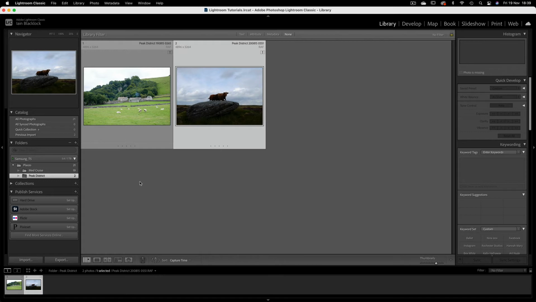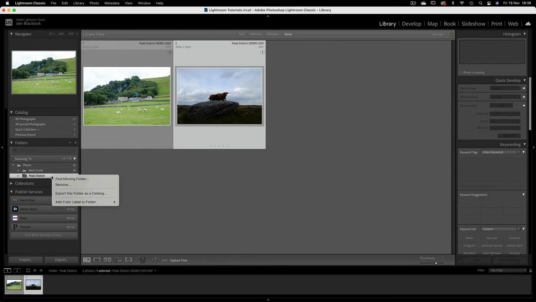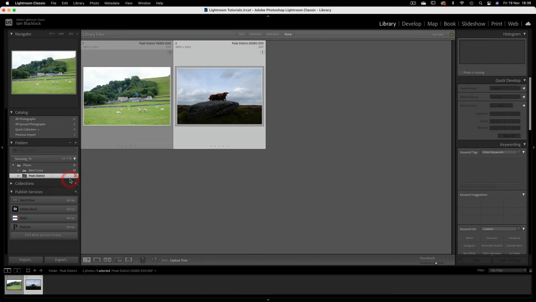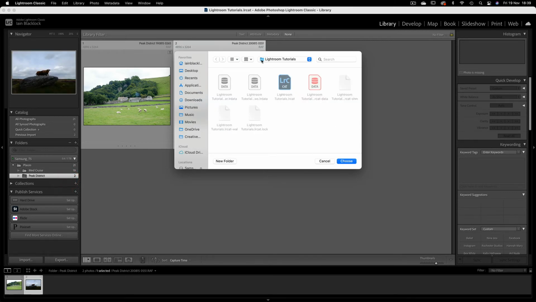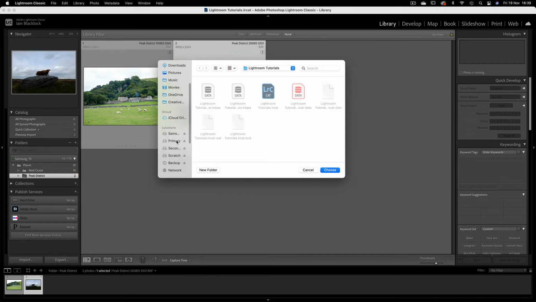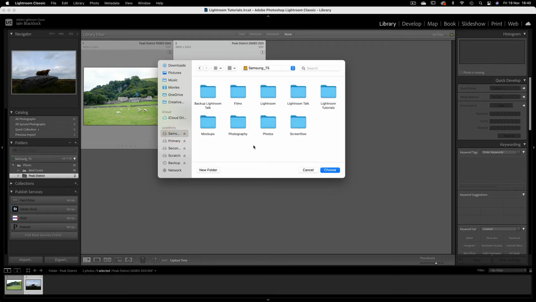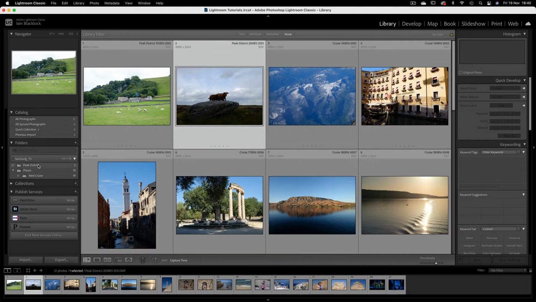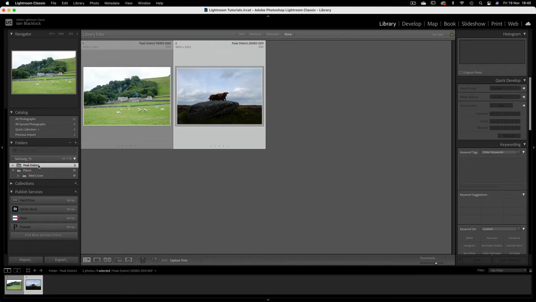All we need to do is tell Lightroom where we've moved them to, a bit like we did with the catalogue. So what we can actually do is we can do Find Missing Folder, and if I click on that I can come back to my disk drive and go into our folder, our files, photos, and this is now where we've got Peak District. This is where we've moved it to. Highlight it, choose the folder, and you'll see life is good again. Everyone is happy. So pretty straightforward.